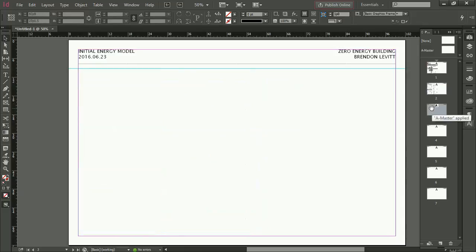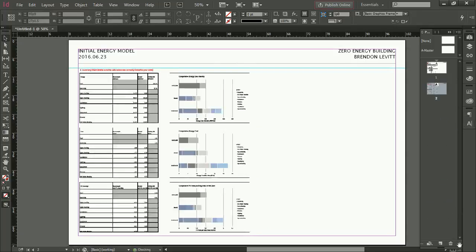If you make extra pages, you can simply delete them by selecting them and then dragging them to this delete bucket, and they'll go away.